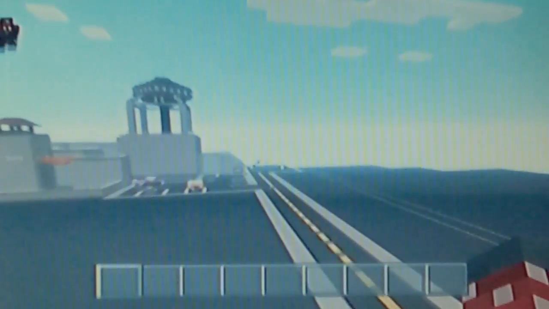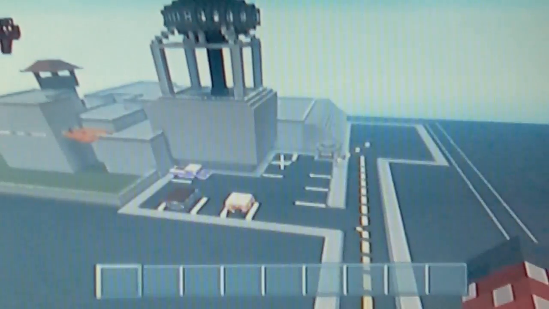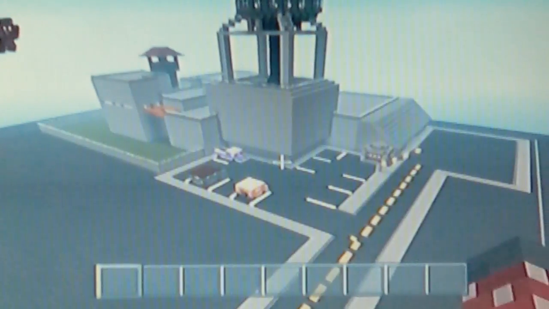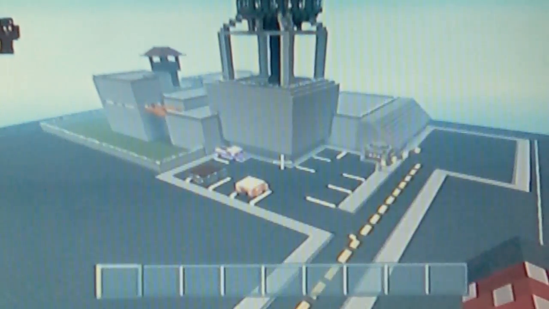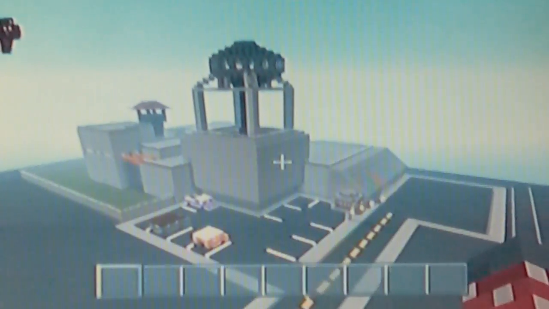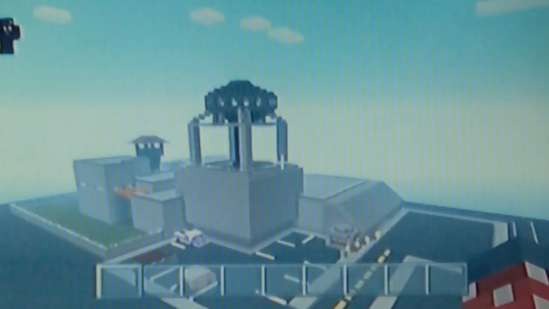Now next, I'm not going to show you it in this video, but I'm just going to have a look at it. That is the prison, and it's not fully done. Me and Crash and Burn were working on it, and we plan on using it for the game Cops and Robbers, so we could make a few videos on that.